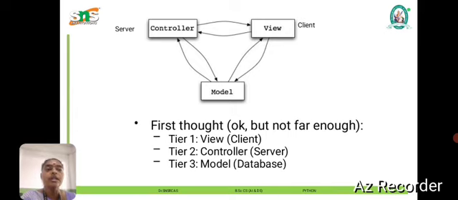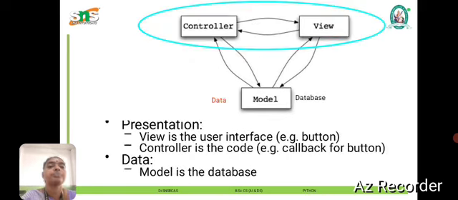The first thing is that three tiers are used. Tier 1 is the view, tier 2 is the controller, and tier 3 is the model. The view acts as the client that requests the server, that is the controller, and the controller acts as the server, and tier 3 is the model. That model is connected to a database. If you request data, it is retrieved from the database. The database is the data. The view is the presentation, and data is a two-step process.